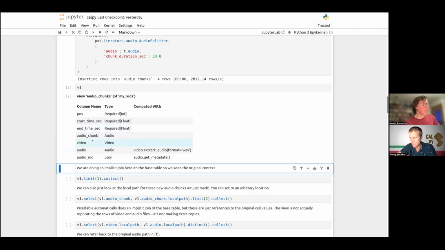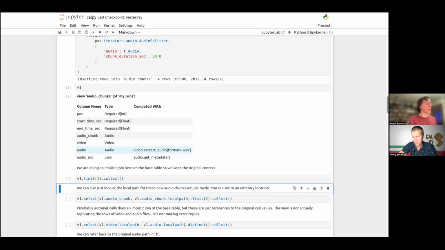And one thing you also see down here is the columns of the base table repeated. So in essence, in the view, you can access the base table columns and it gives you an implicit join. So if you need anything such as the audio metadata and so forth, you have all of that available as well. And so let's take a look at what this looks like.